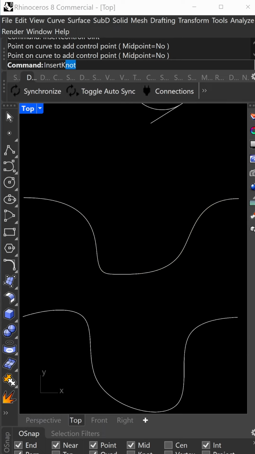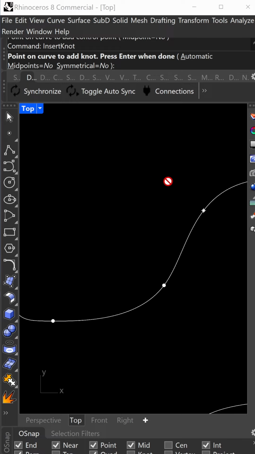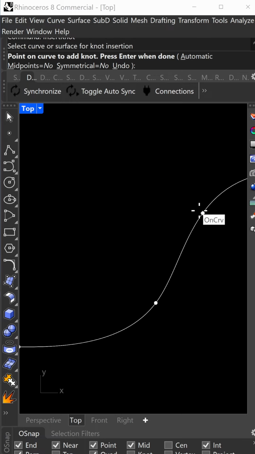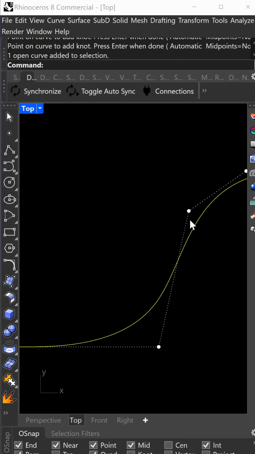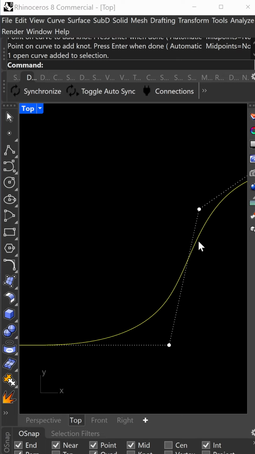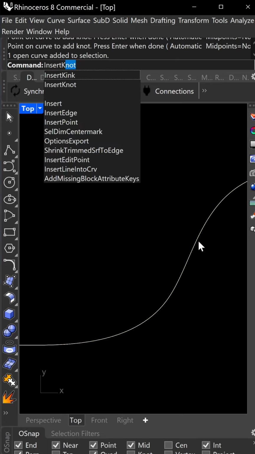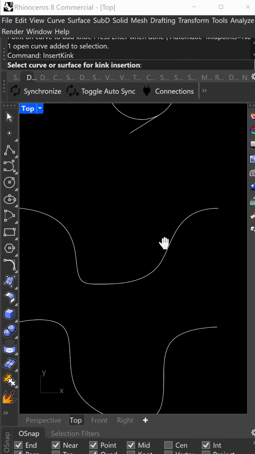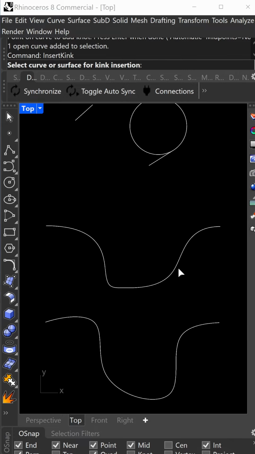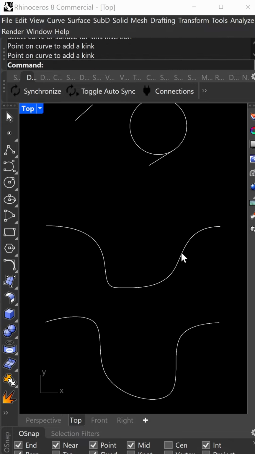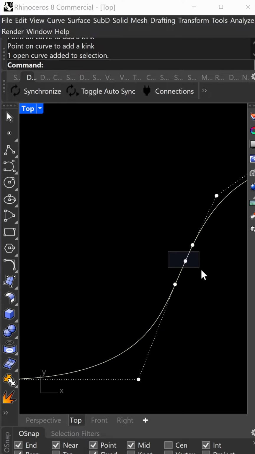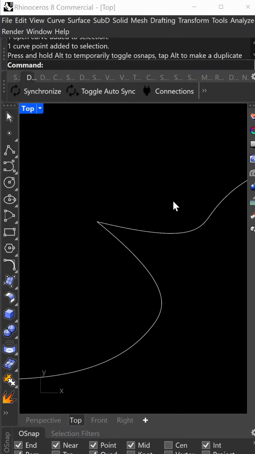I can do insert knot, right? And that's going to offset the control points wherever I click on the curve. If I click here, enter. So do you see how it pulled it off right there? I can do insert kink, and that's going to give you like a sharp transition. So if I click here, for example, enter. So do you see? And I pull this, it's a very sharp transition.